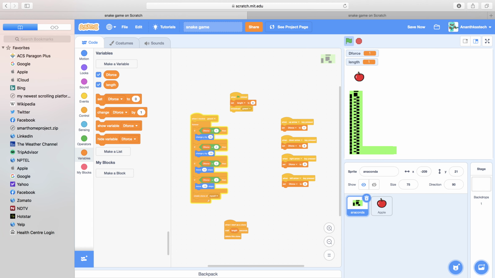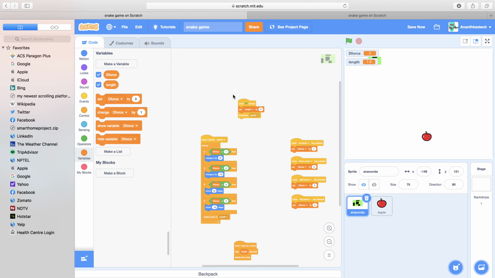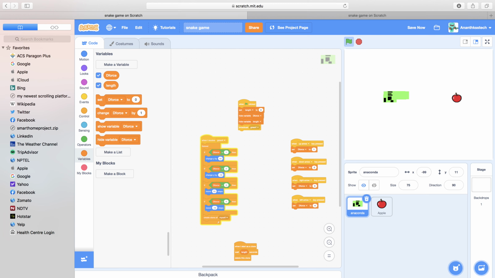And that's the snake game. But if you want to code score, now we need to hide the variables dforce and length. We don't want to see the length, do we? So for that, you need to click save first to save your project. And we are going to go to this first code block over here. See where my clicks are coming? This block over here. And then we need to say hide variable dforce, hide variable length. That is going to be enough. It will hide both variables and then your snake game is almost complete.